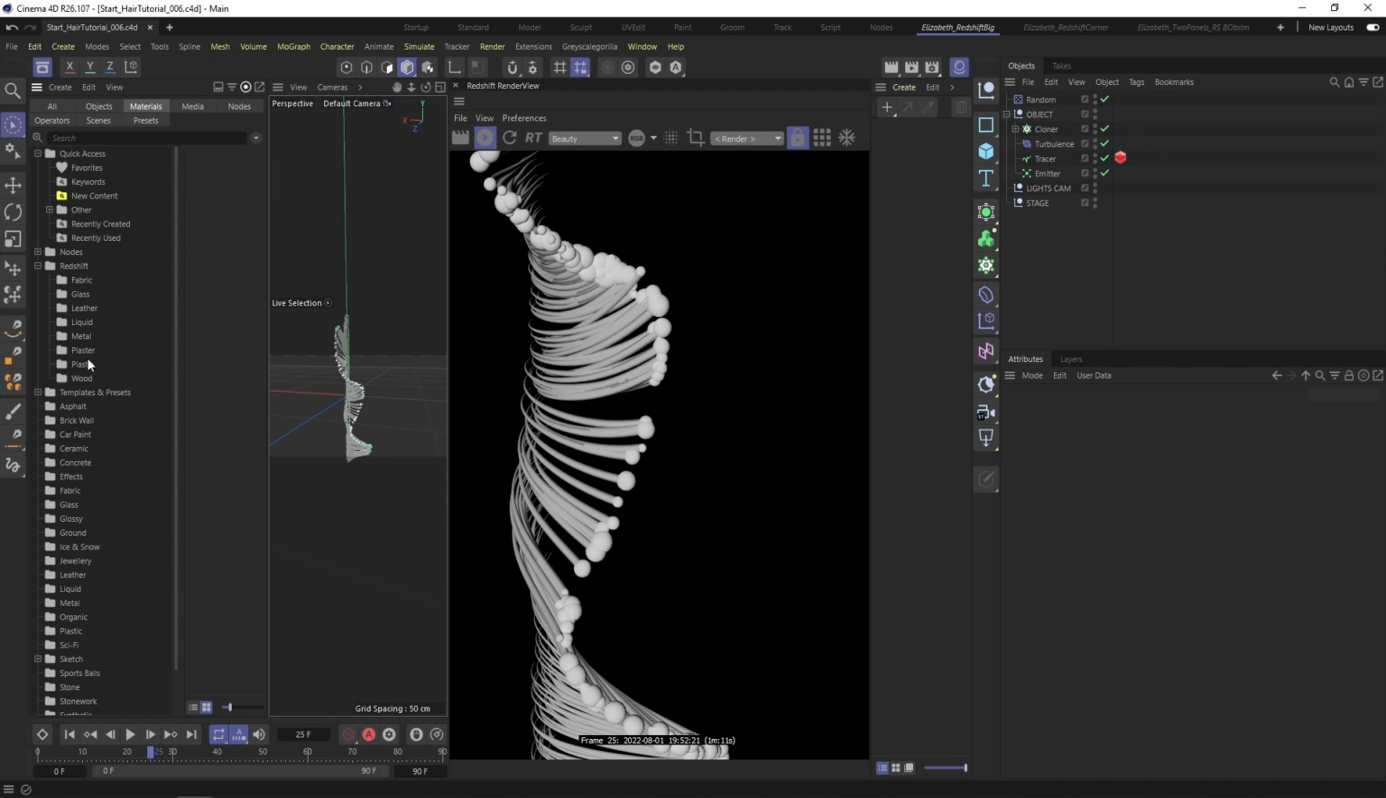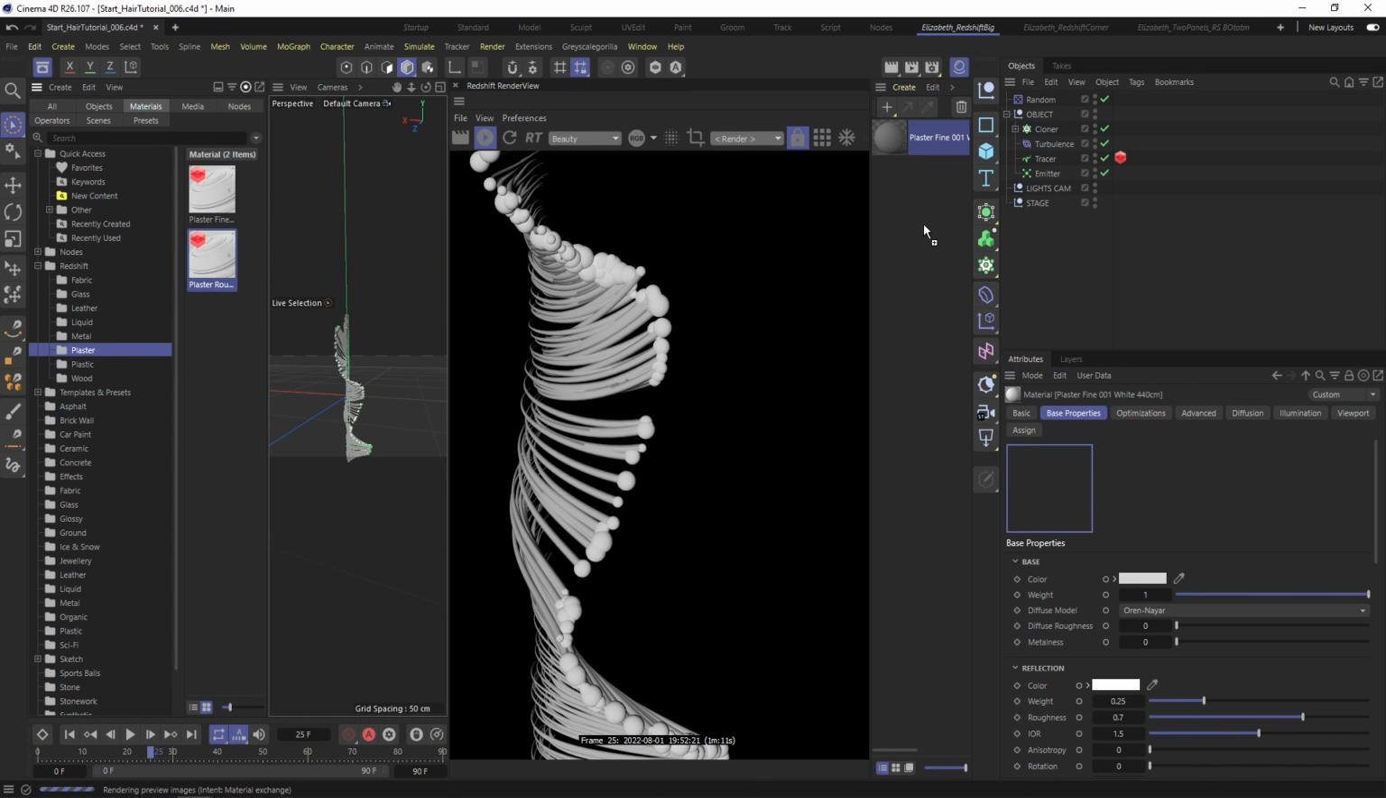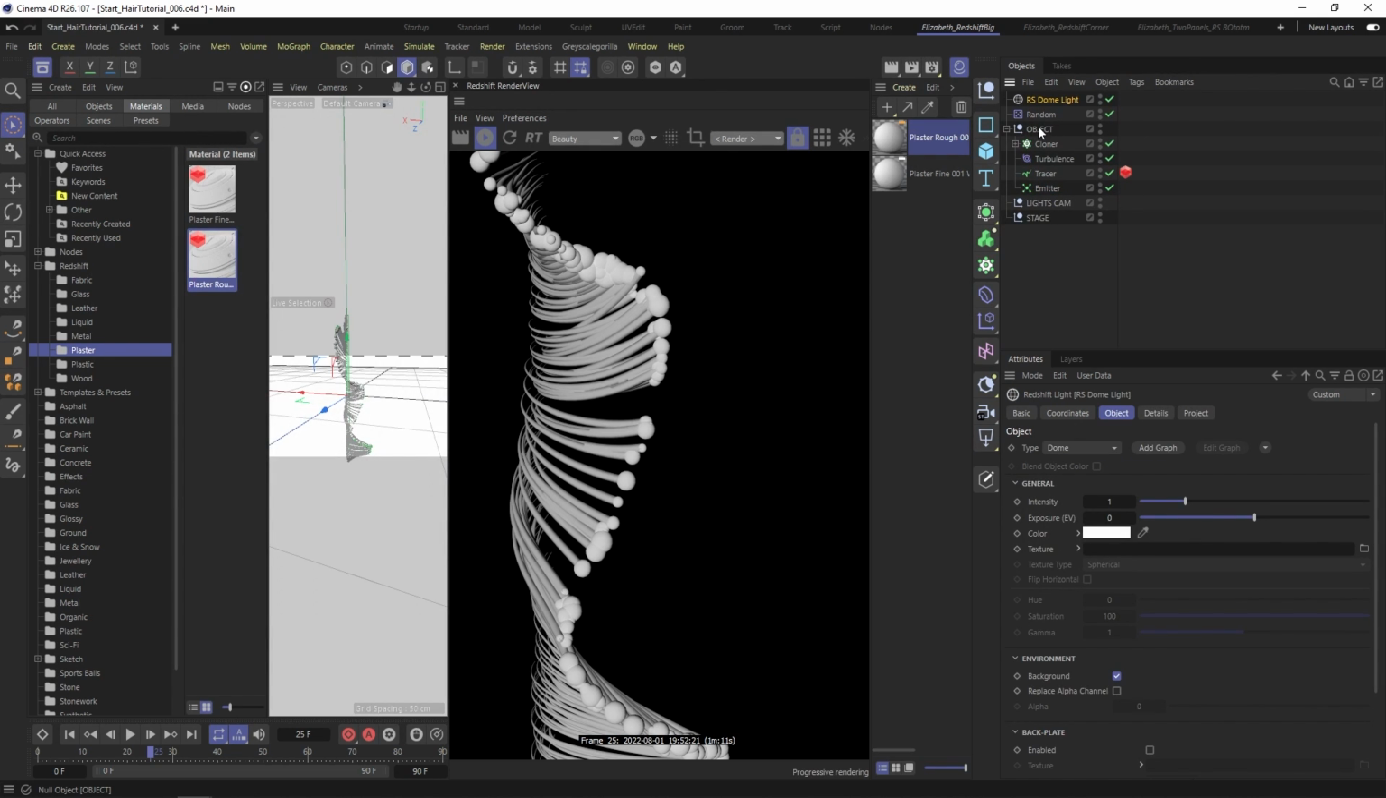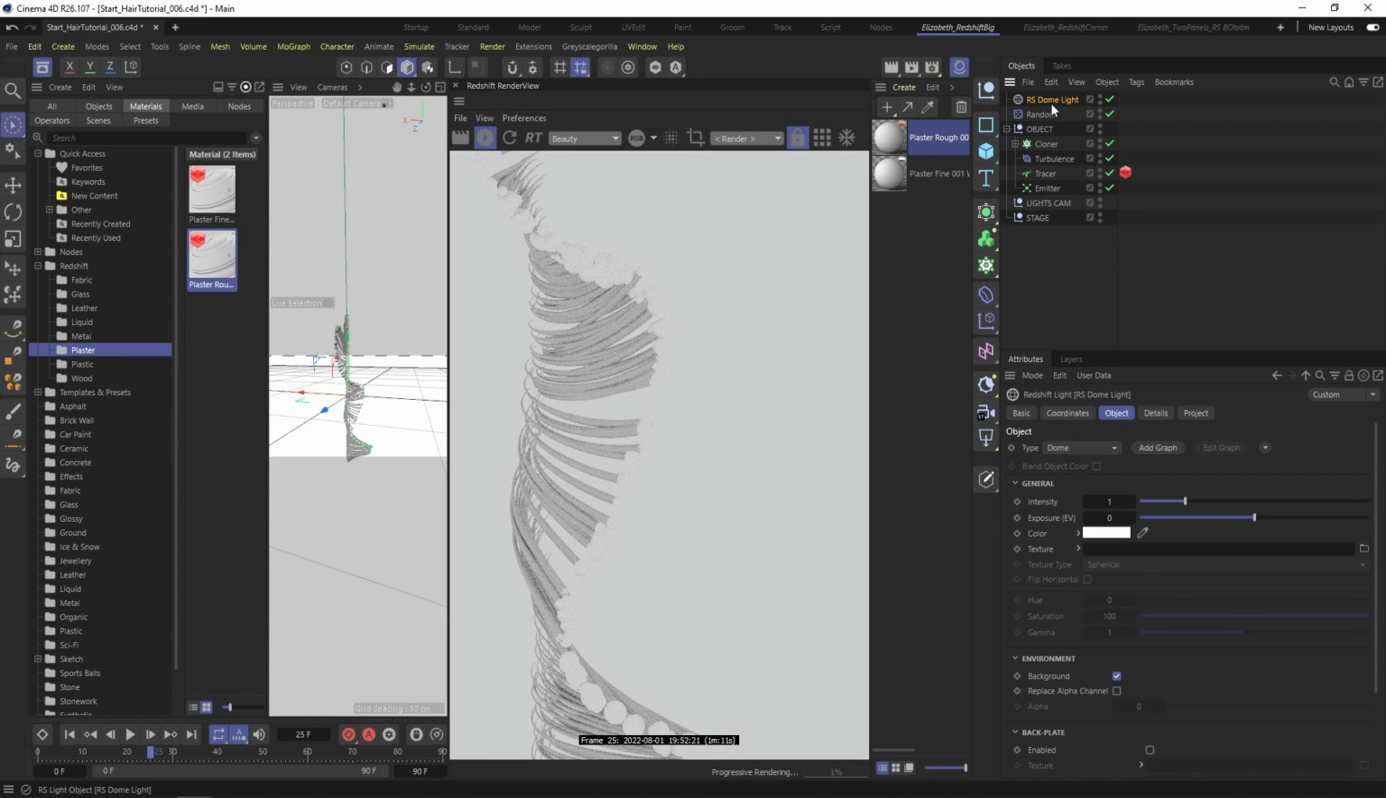I am first going to pick this. This is plaster that I like, so I'm going to add it to my material browser here. Just drag it. I think if you just double click it also works. I'm also going to get, while I'm here, an HDRI for our lights. So the first light I'm adding is the dome light.